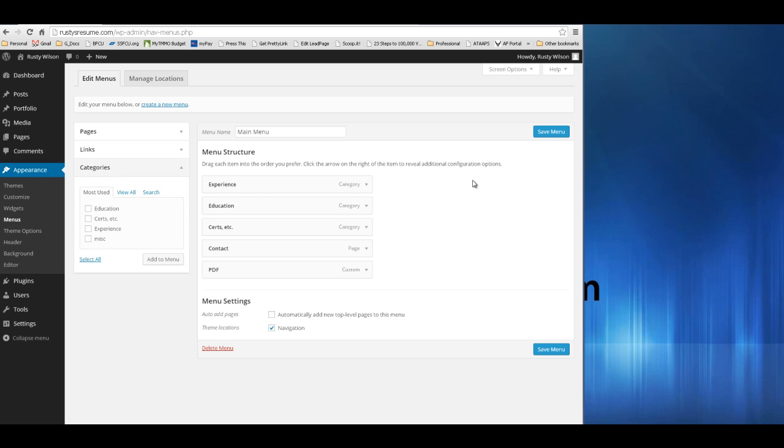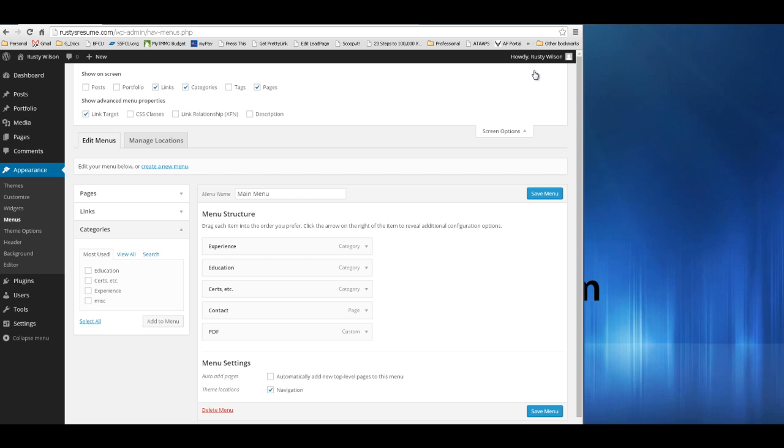Now, something that you need to know here, up at the top, you have this Screen Options drop down. If we click that, we want to make sure that we have the Show Advanced Menu Properties Link Target checked. If you don't check that, you won't get this option, and it's important for this one PDF link that we're going to have here.